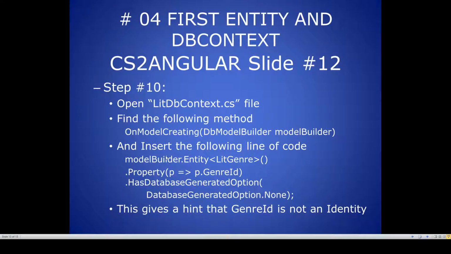Slide number 12. Step number 10. Open LitDbContext.cs file. Find the OnModelCreating method and insert the following line of code. This gives a hint that GenreID is not an identity.